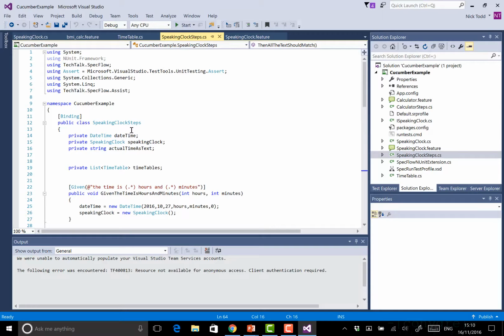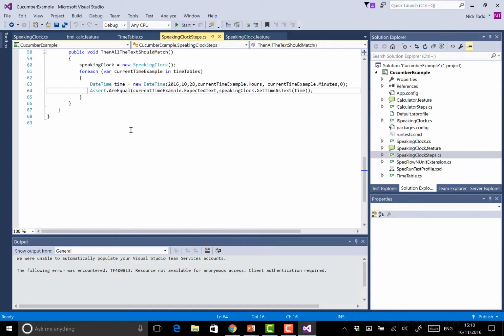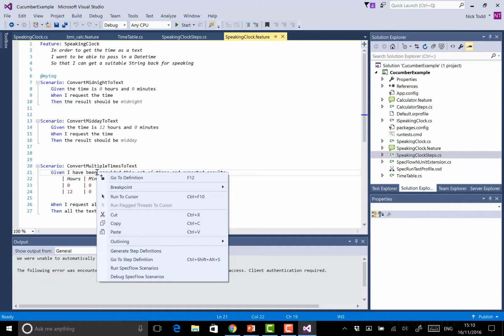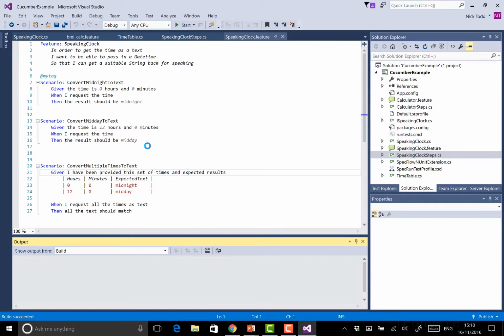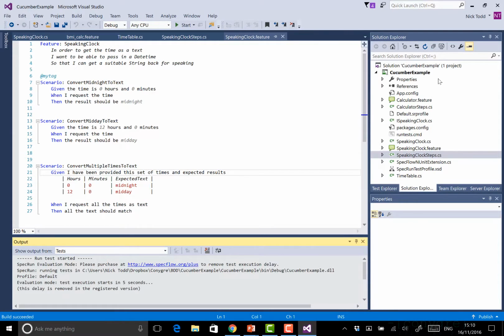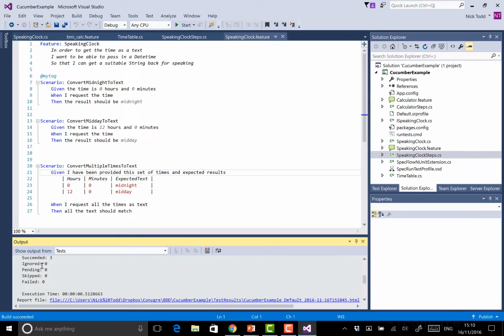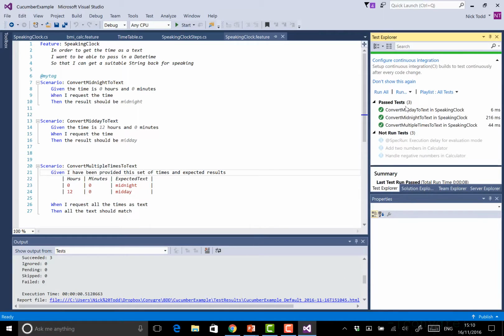So anyway, there's the example. To run the tests, all I need to do is go to the feature file, right click, run SpecFlow scenarios, and it will now run my test. I'm in the evaluation mode of SpecFlow, so it always puts a little delay in when you run it. There we go, so it's running the tests. They all passed, so 3 succeeded. If we go to the Test Explorer, there they all are. 3 working tests, all passed.